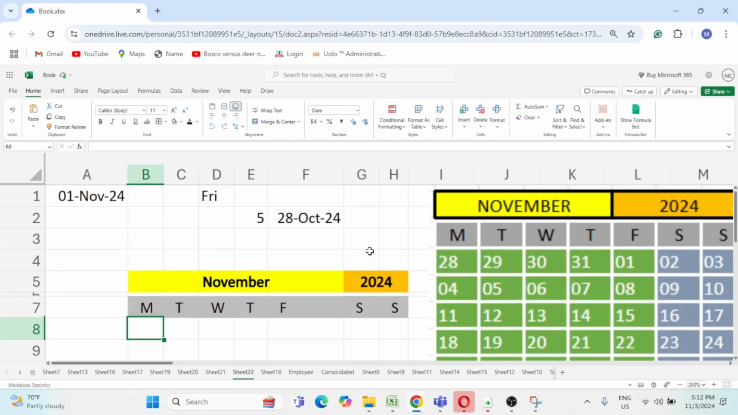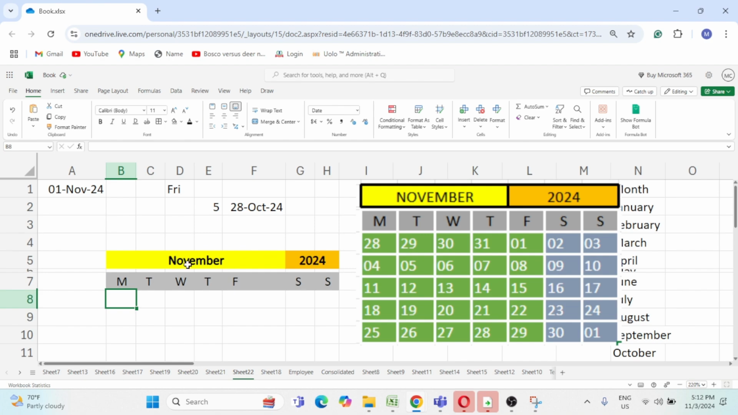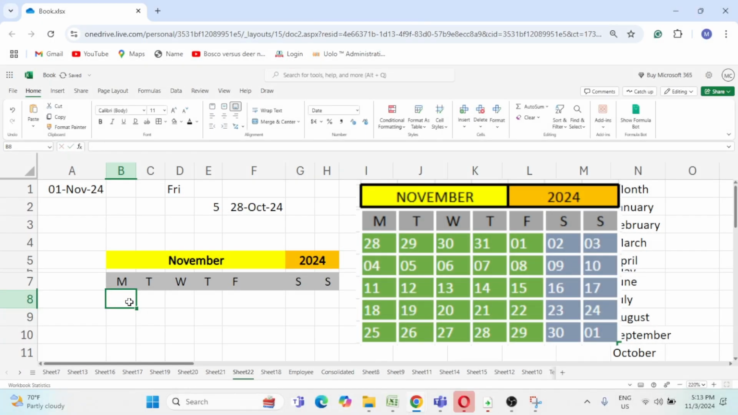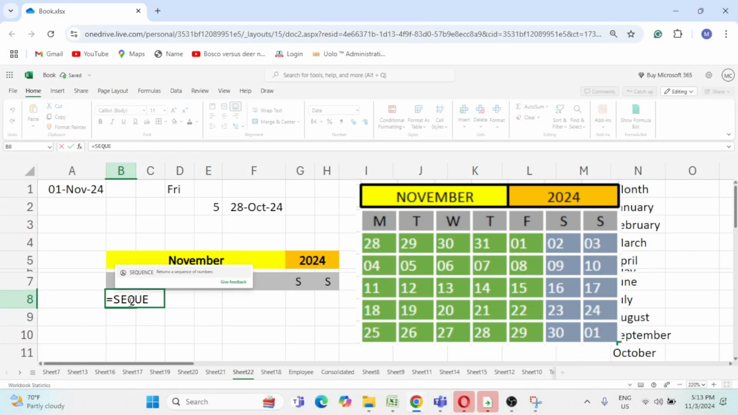For that, we now need to use the SEQUENCE function. Type it as SEQUENCE, open bracket. First is rows. In a month we have four weeks or five weeks maximum, so I'll take five weeks, and that's the reason I'm giving five rows. Rows means horizontal. Columns: obviously you know there are 7 days in a week, so I'll go 7 here, comma.